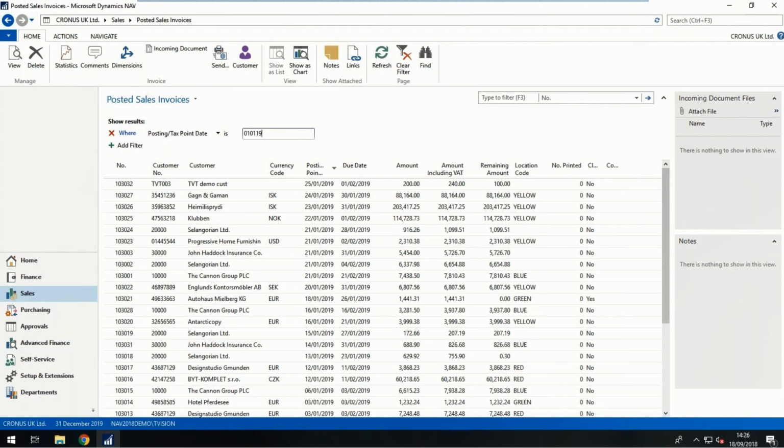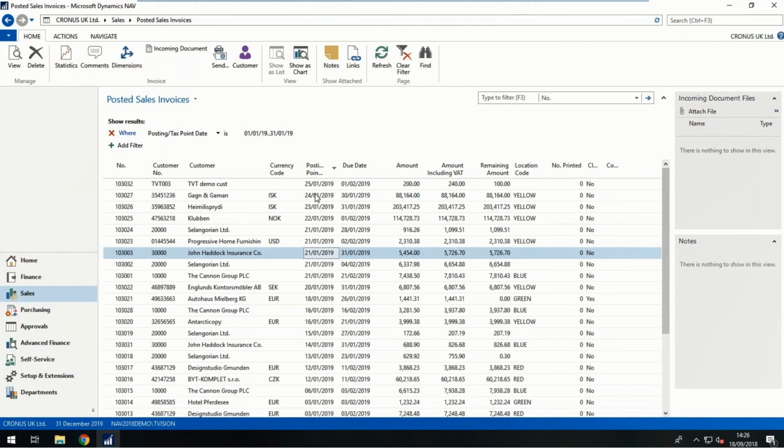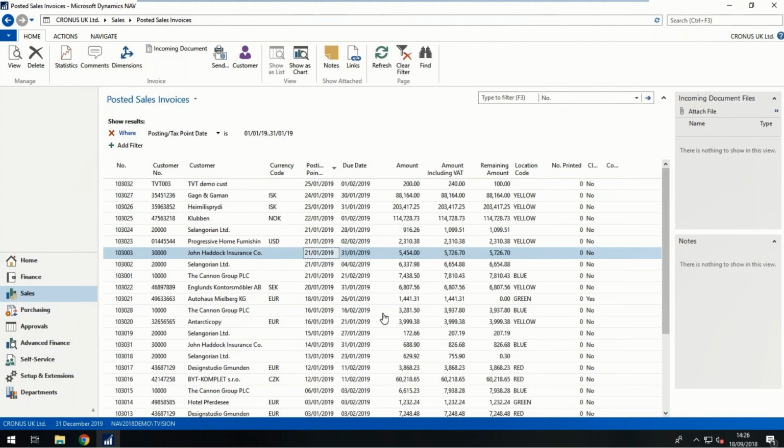And as soon as I click enter, what I'm seeing on the screen is now a filtered down list. It's only showing me the information that I'm interested in. While someone's standing at my desk, I might be able to answer their questions just looking at my screen.